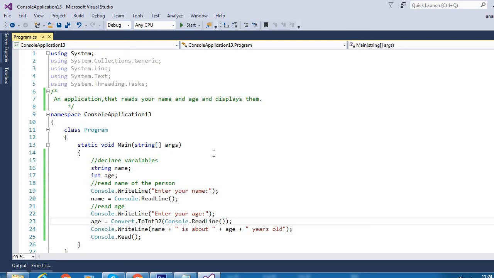So in this program I declared string name. Name is obviously a string. What is a string? A string means a collection of words, sentences. Every sentence can be written in a string. For a character value we use the char data type. For integer, age is obviously going to take only numbers, to store only numbers.